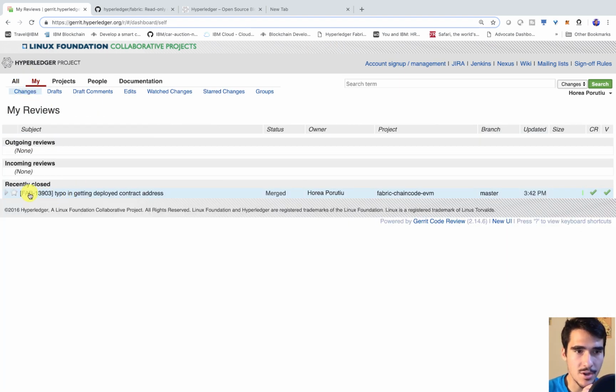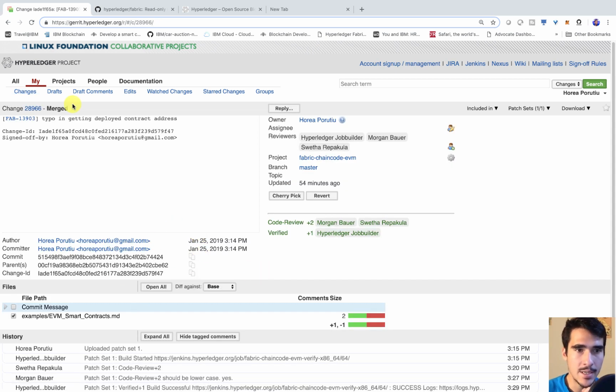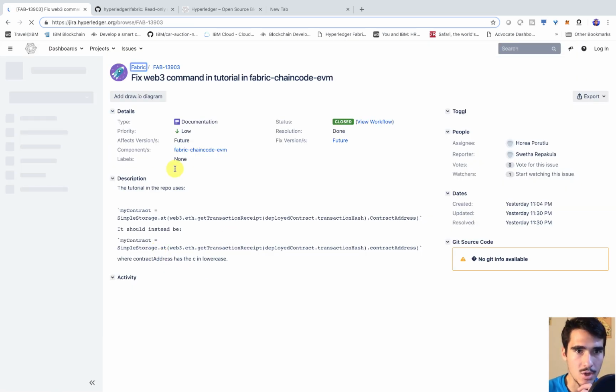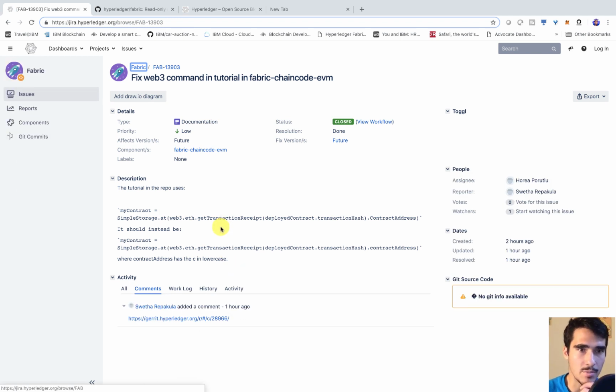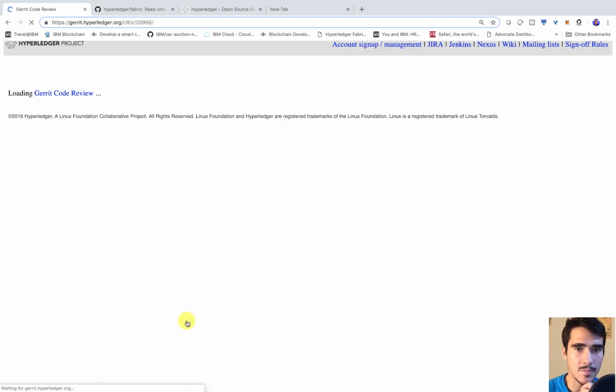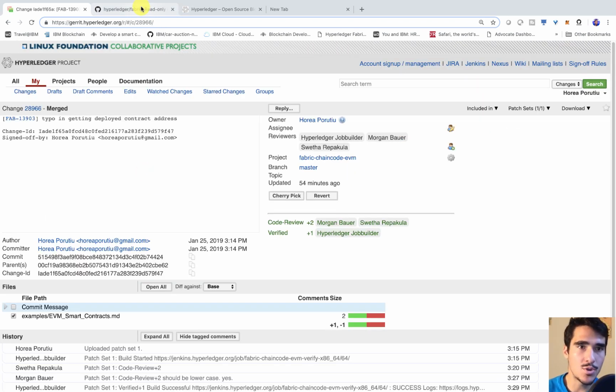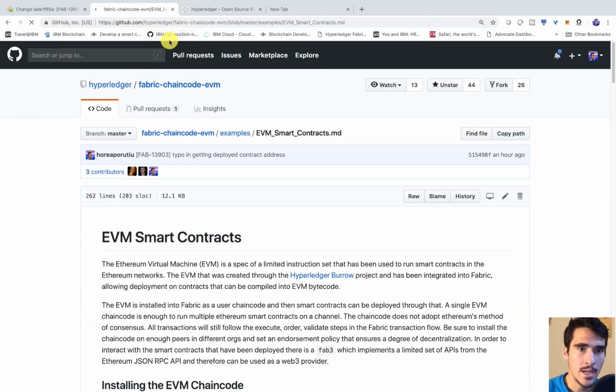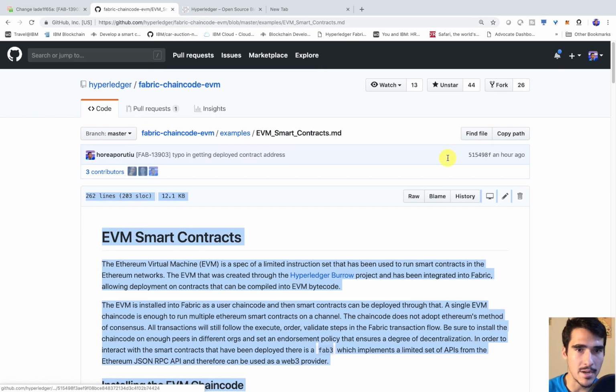But if we go back to all of my changes here, you can see this is the one that was recently closed. This is the actual issue right here. If we click on it. Essentially, I want to show you how you get started contributing to Hyperledger, and how I got to this step where I actually have contributed to Hyperledger. And if we go to, okay, so here we go, Hyperledger Fabric EVM. This is where you can see my commit happened an hour ago, right?